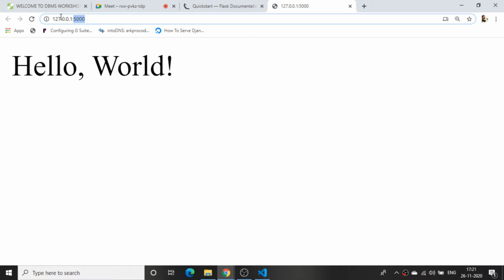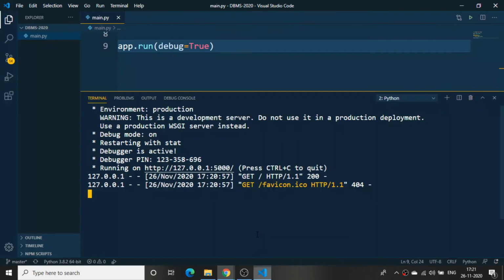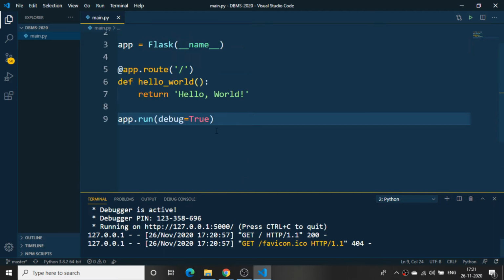Okay, 127.0.0.1 is our localhost, and 5000 is our port number, which it takes by default. You can see now our application is running perfectly.